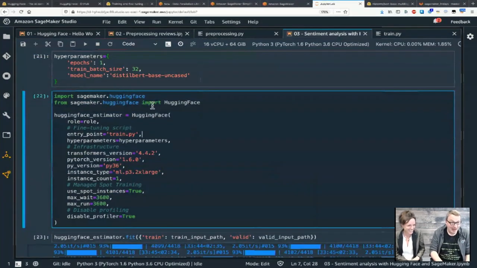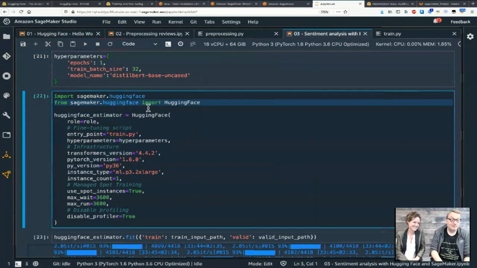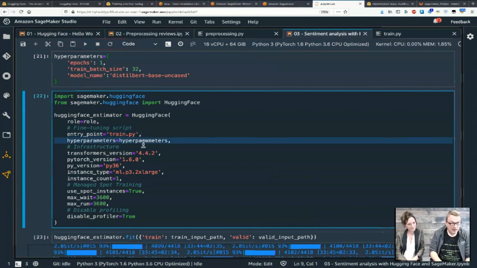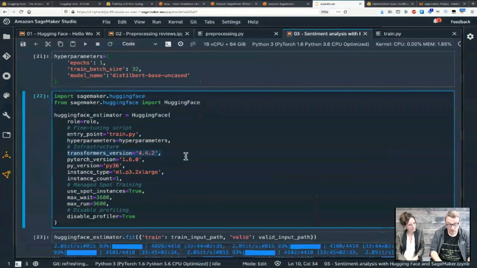Okay, because we have this new estimator, yeah? So it's called Hugging Face, as you would expect. We pass the location of the script. We pass our hyperparameters. We pass the version of transformers that we want to use. And so you need 4.4.2 or higher, okay? 4.4.2 is the first version that works with SageMaker. PyTorch 1.6, Python 3.